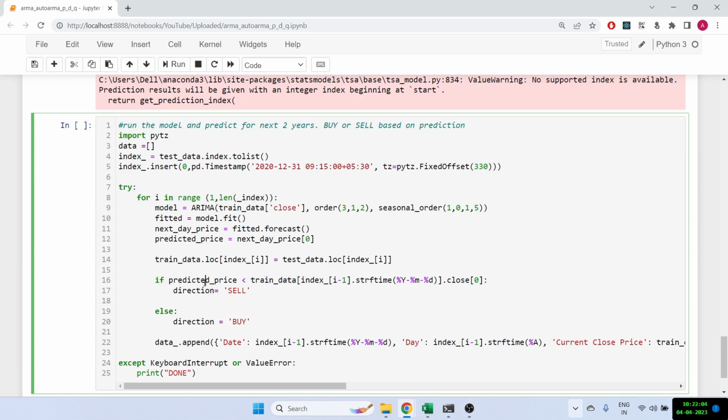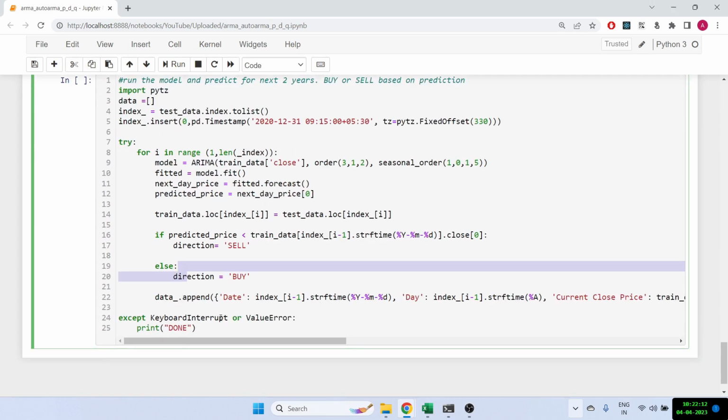If my today price is less, that means I should be selling yesterday, because I want the market to fall. So that is why my direction is fall, otherwise the direction is up, buy. And then I'm just adding everything in my data.append. So once I've done that, let me run it. I think it will take some time.